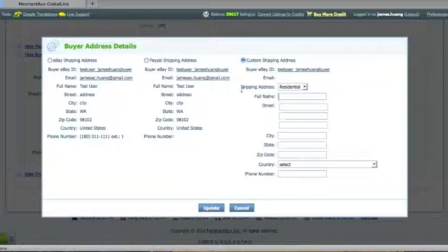And if you want to learn more about how to set up default shipping addresses, perhaps you want to use PayPal shipping addresses for all your orders from here on out, you can actually reference our setting up shipping addresses video.